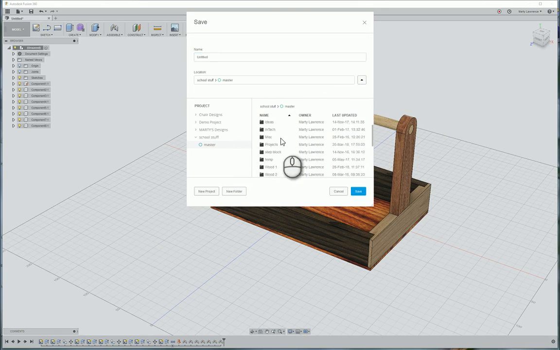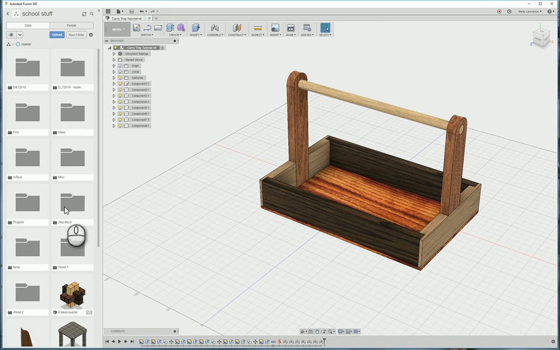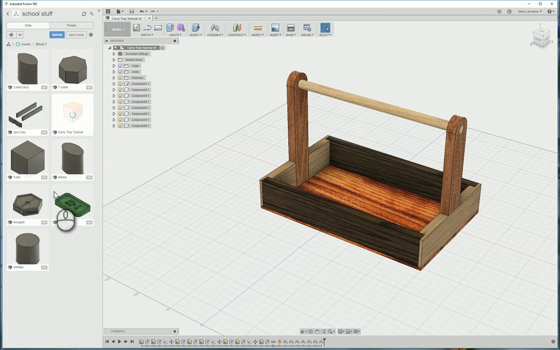Folder I want to put it in. Oh yeah, there's a Woodone folder. And I'm going to call it Carry Tray Tutorial. We probably should have done this a long time ago to save our work. Anyway, that will be uploading, and if I looked in my folder, there it is, uploading there. Make sure that spinning wheel has finished before you ever close the program.